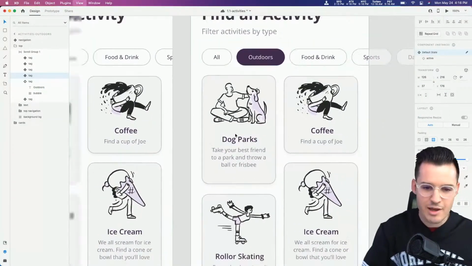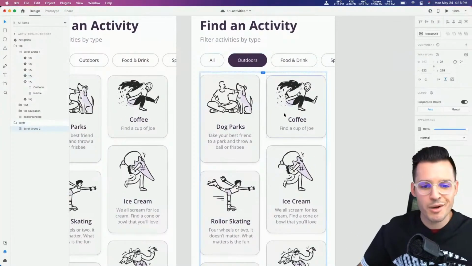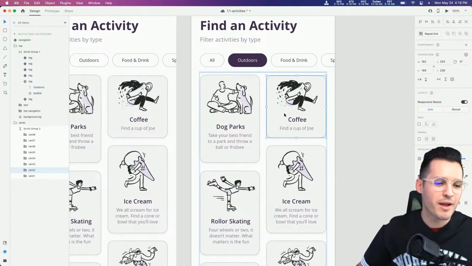Now, which of these elements is outdoors? Coffee could be outdoors, but probably not. I like to drink my coffee inside.